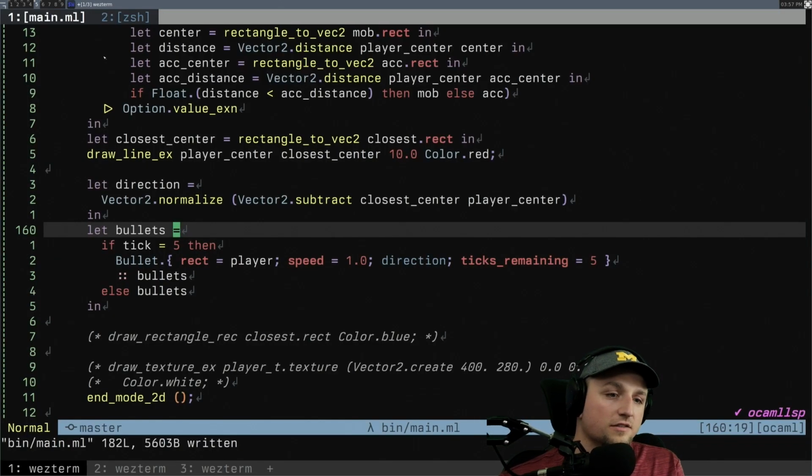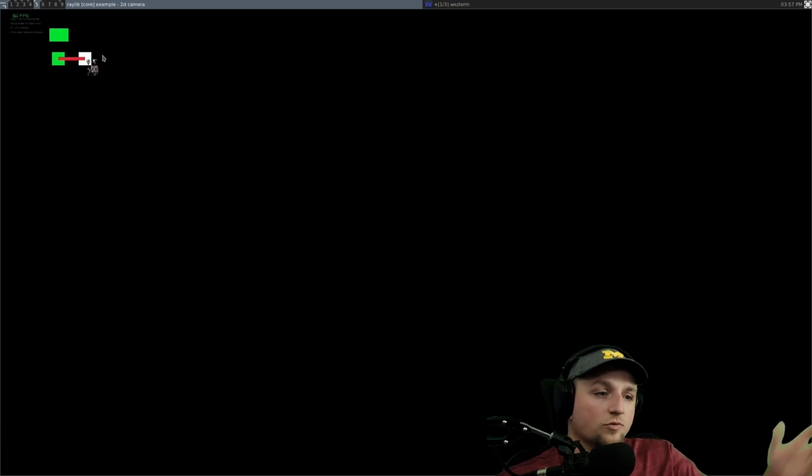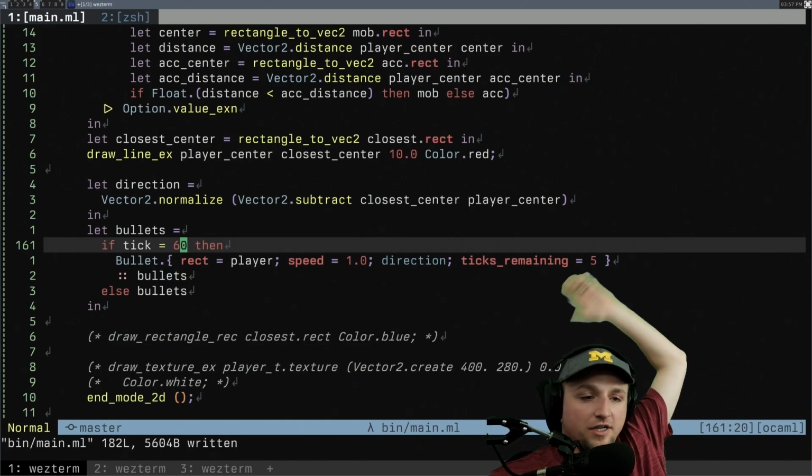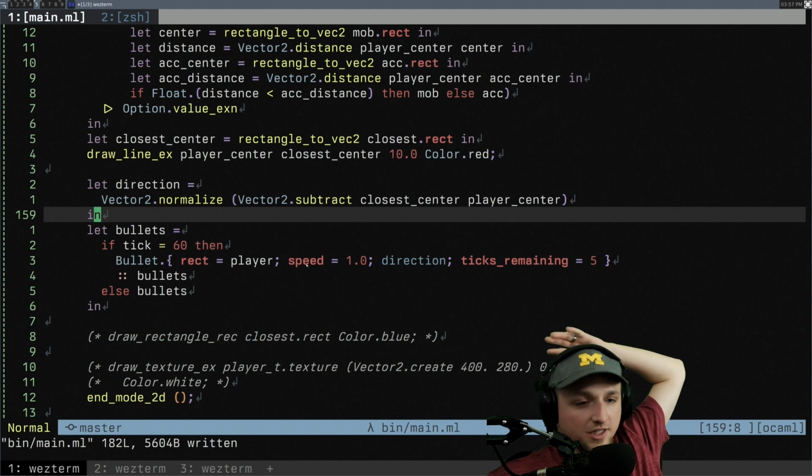Hey, look, did you see that? It appears on tick 5. Let's do it on tick 10. No, that didn't seem right. Is it really that fast? Let's do 60. Nice. One second later, it's there. Okay, this is fine for now. Let's just say we're only going to shoot 1 bullet. Okay, so we get 1 bullet.